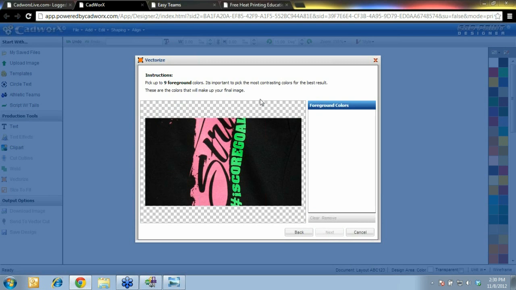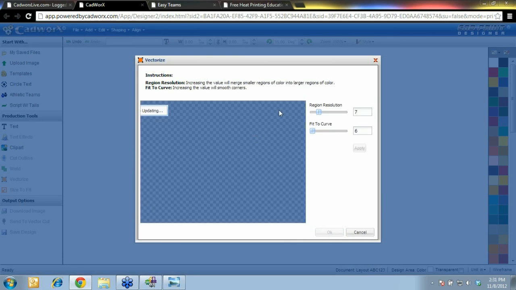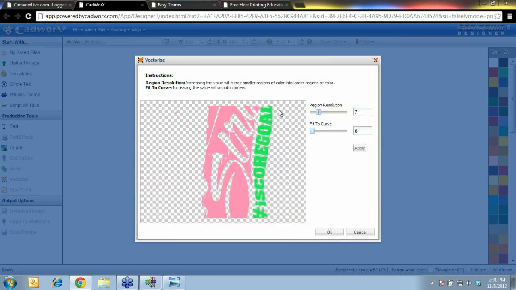Now it says pick up the 9 foreground colors because it wants to know what colors it needs to vectorize around. Where's the image at? So in this case you can see there's 2 primary colors, pink and green, and it represents those here. I just click on Next. Now this part takes a few minutes, but anybody that's vectorized stuff on their own knows it takes sometimes hours or half hours to do what this just completed in about a minute and a half.